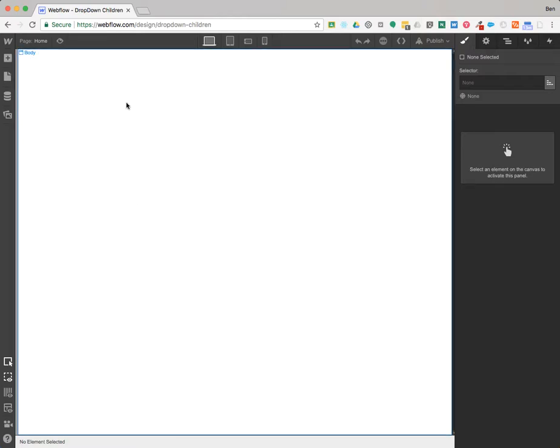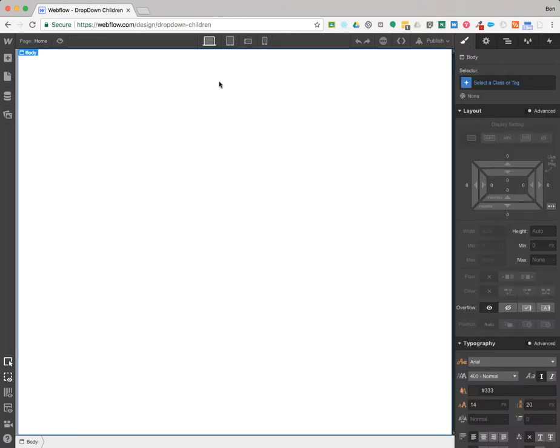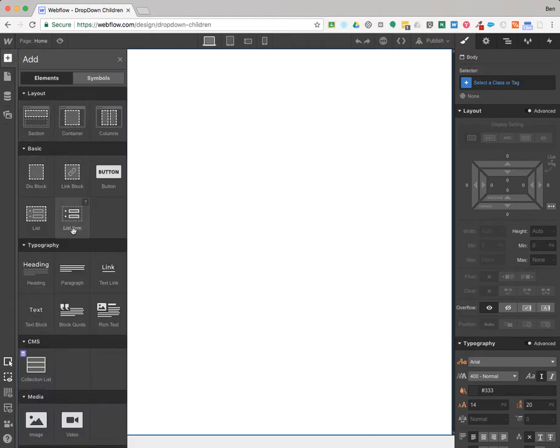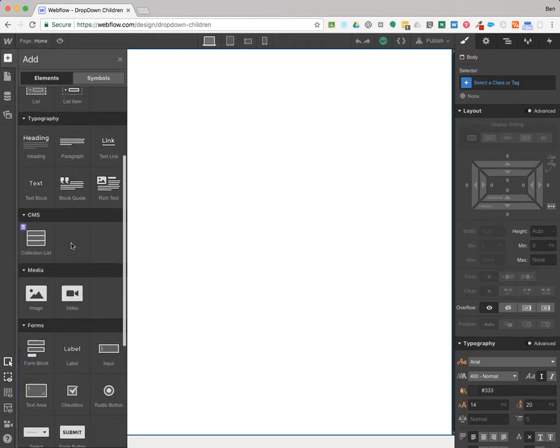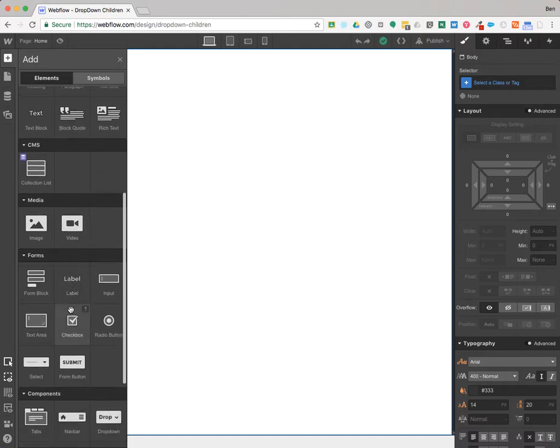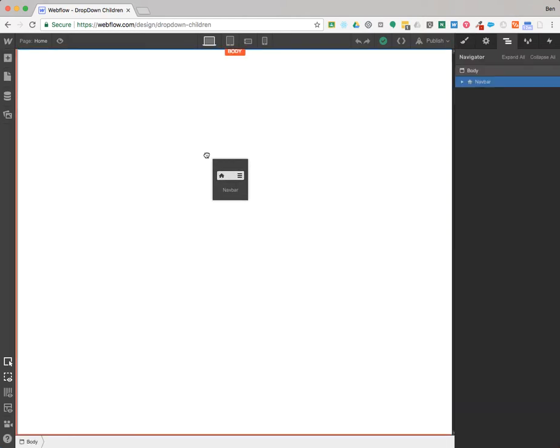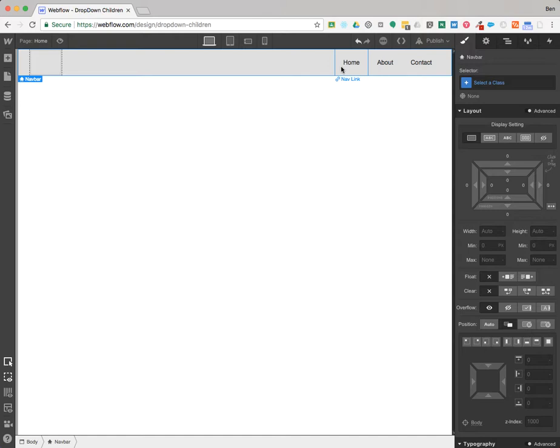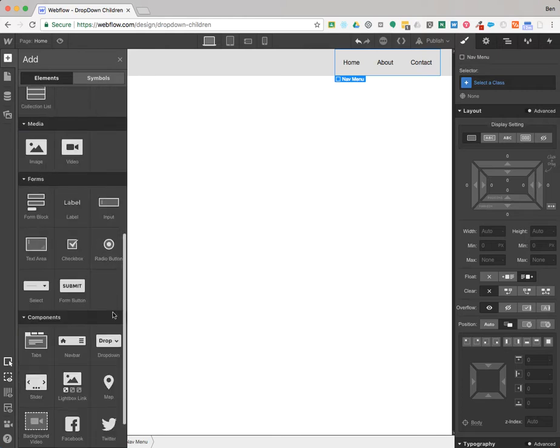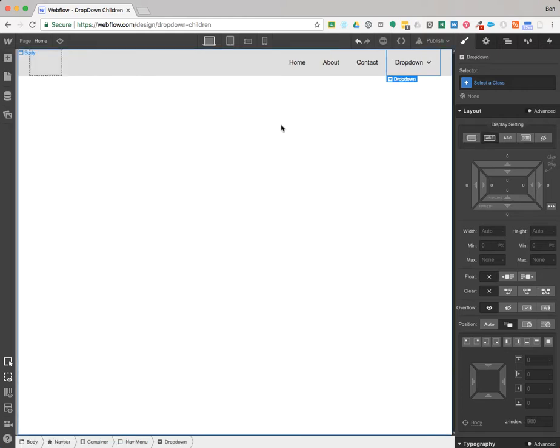Okay, so here is how I got dropdowns within a dropdown here. If you come over here to your elements and go down and add a navbar, and then come over here, select a link, and get in the menu itself, I'm just going to add a dropdown.